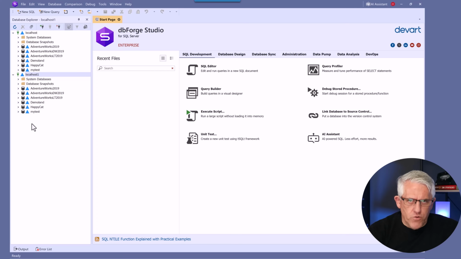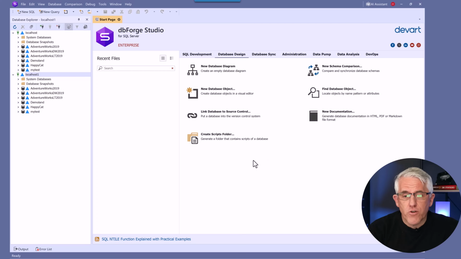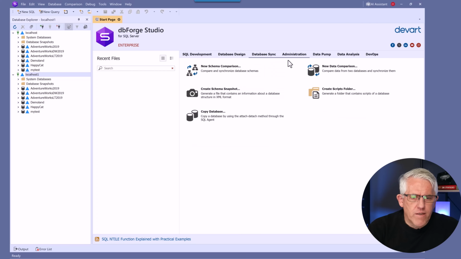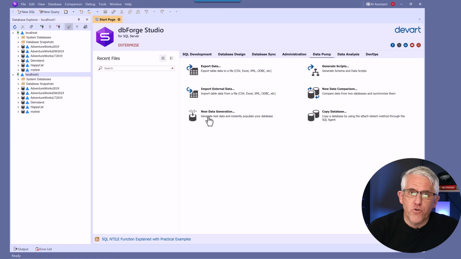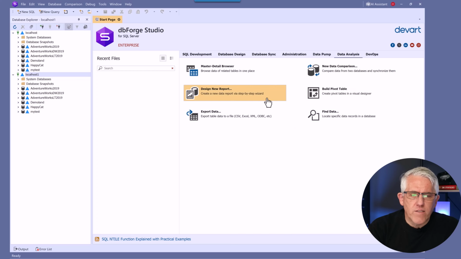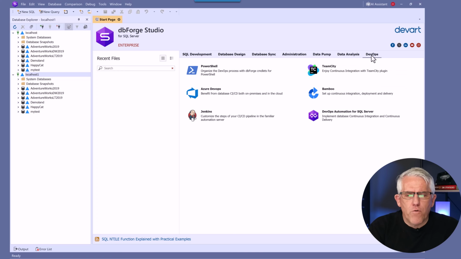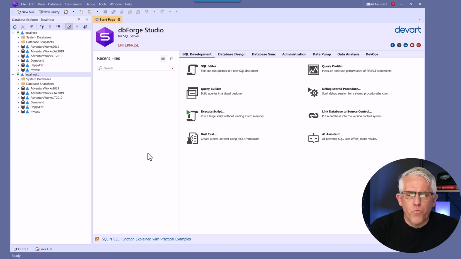And there are a ton of tools that are available with dbForge Studio. Things around development, lots of different tools. We're going to focus on the AI assistant in this video, but there's so many more things I can do around database development, database design, some really useful tools for both traditional design and analytical design, different database sync tools, different administrative tools, different types of data pump tools to move data, different types of data analytic tools. So lots of useful features in here and some DevOps tools as well. So this is a platform that allows me to really do a lot with my database environment, not just being limited to a few things.